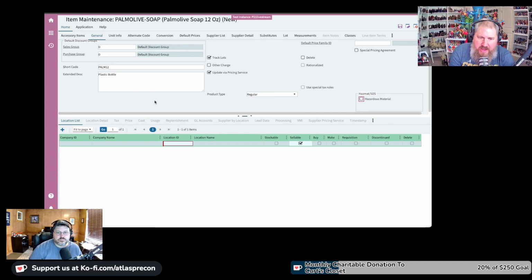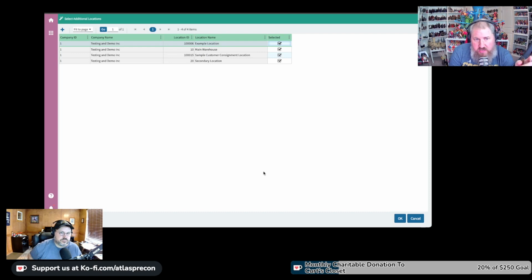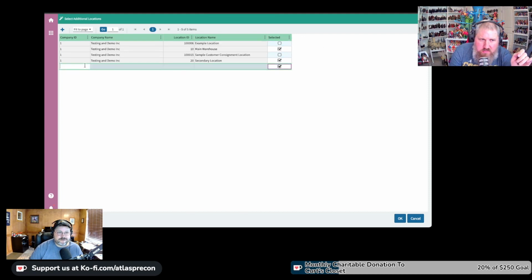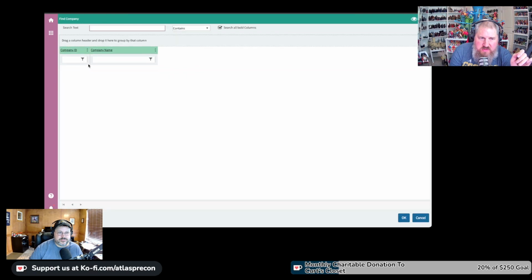All right, now we want to add things to locations. So instead of typing a location in, we're going to double click into the location ID. The reason I want to do that is because this allows you to grab whichever locations you want to add, so you don't have to type in 10, then type in 20. You can pick all the ones you want to add and click OK. You can also right click and deselect all or select all. Oh, you can actually add another company to it. Do we have multiple companies in this system? I don't remember.